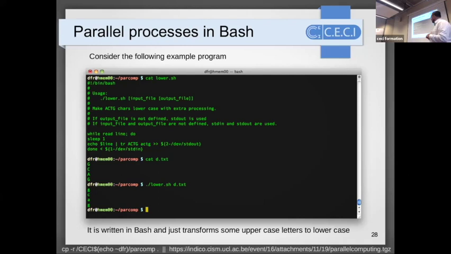Okay, so what you see here is just a read loop. It sleeps, it takes what is read and puts it in lowercase. And here, if you specify an output file, it will write to the output file. Otherwise, it will write to stdout.